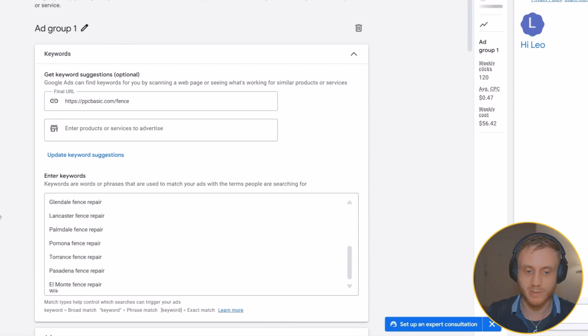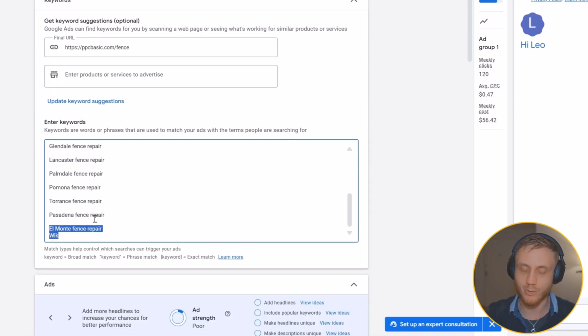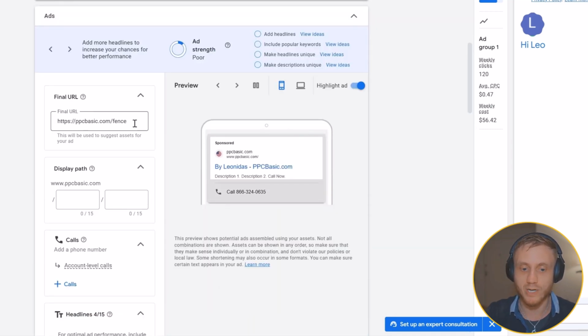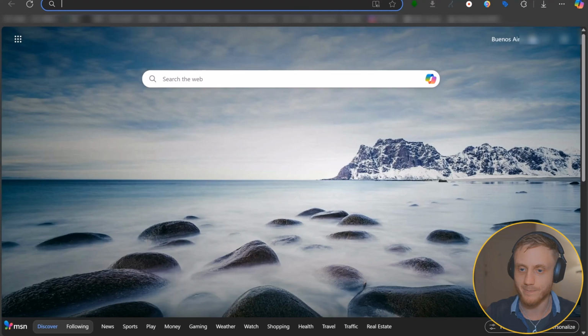But these ones we can pretty much use on our own. It's not the format that I would highly recommend, but it is a method of potentially getting more targeted keywords. And then we're going to go ahead and go down. So here, I already plugged in my landing page address. So in this case, it's ppcbasic.com/fence. I'll go ahead and show you what it looks like.